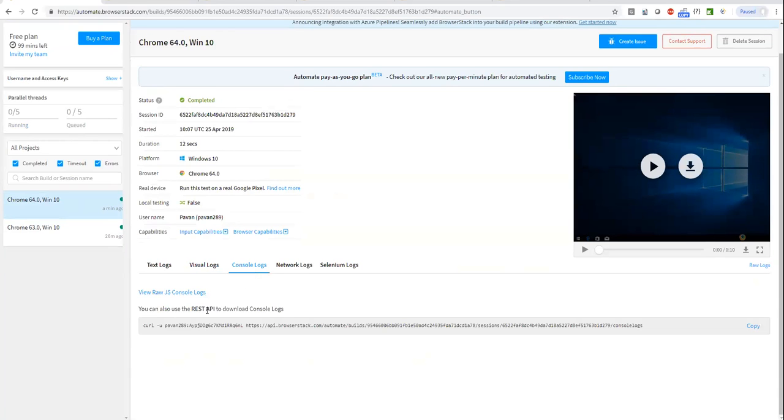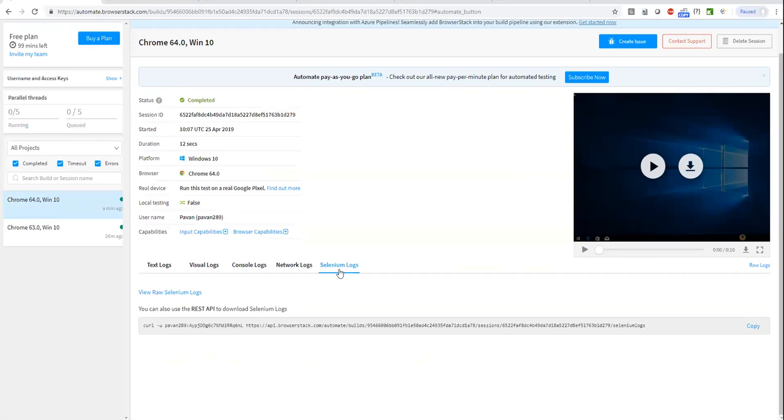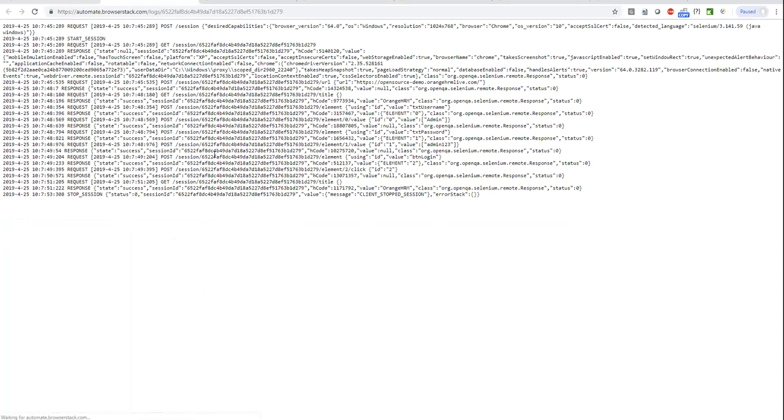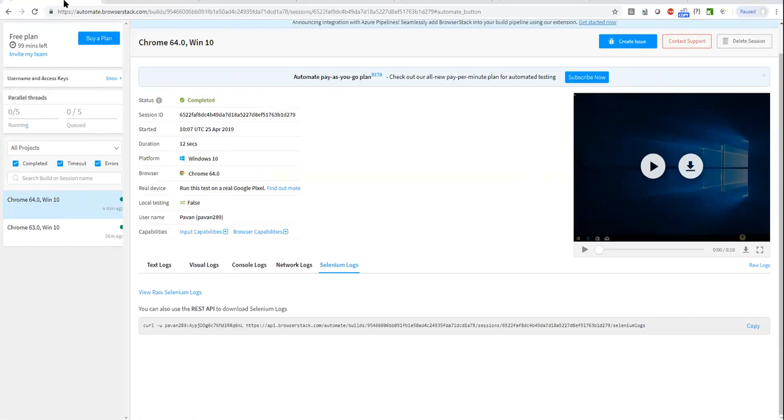Now console logs, this is just the console log which is generated, and network logs I have not enabled, and Selenium logs again are generated. So okay, this is a basic statement you can run, which will generate the Selenium logs. And this is very basic, and if you click on the raw logs, you can also see the detailed raw logs of your execution.